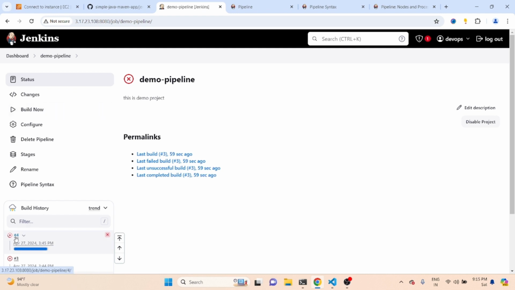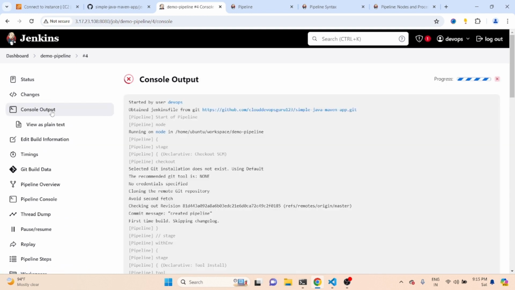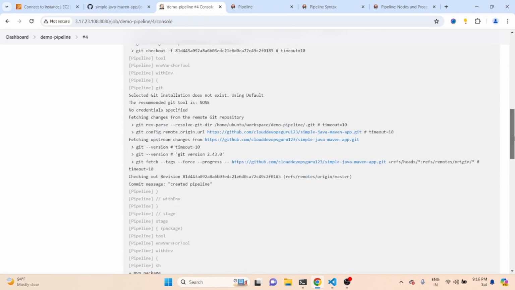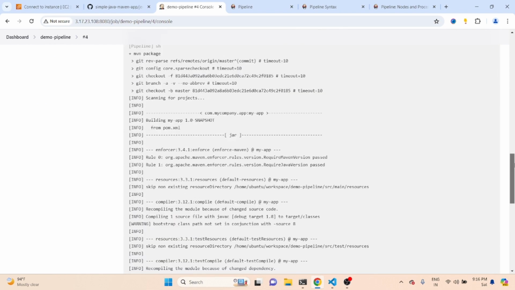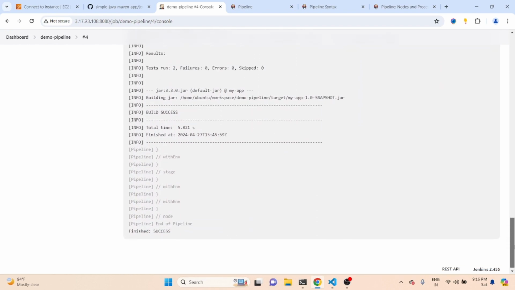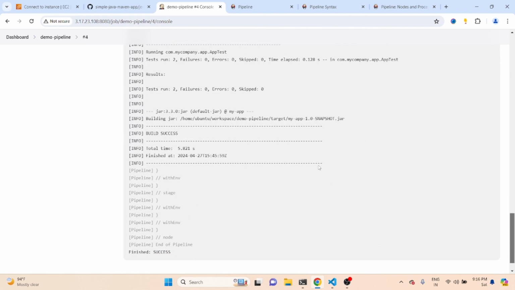So in this way we can set up our Jenkins pipeline project. Sometimes you will get failures also, and based on the failures, you have to resolve all those issues. Here we set up our project to build the package, and it has built the package and saved it into this location.